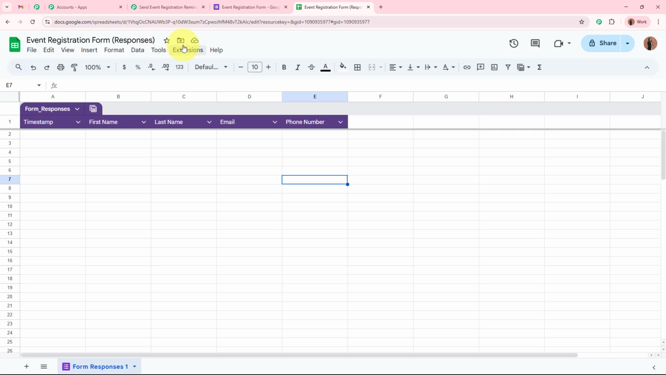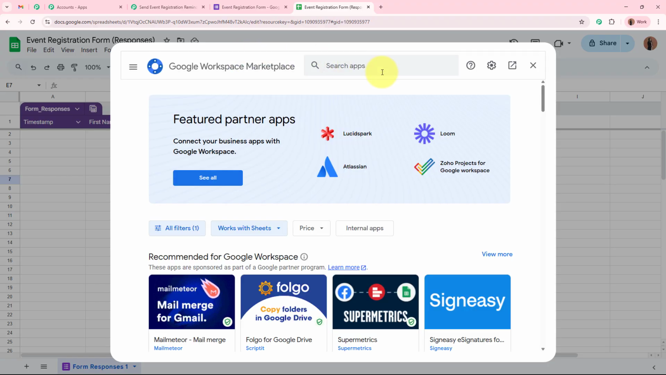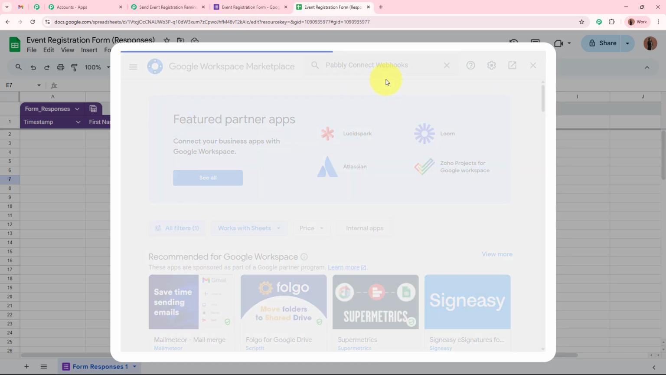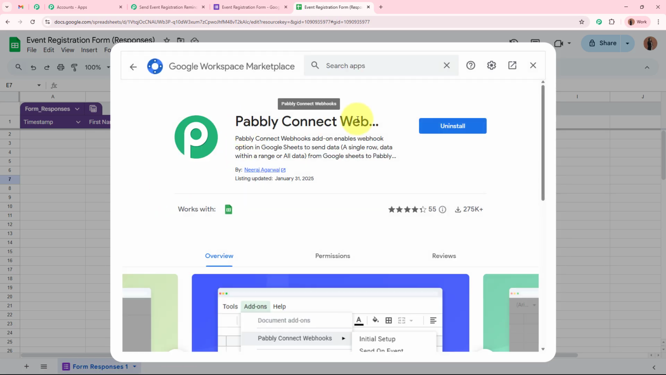Now for that, from the panel, go to extensions, add-ons and get add-ons option right here. Then this window is going to appear in front of you, on which in the search bar, we have to search for Pabbly Connect webhooks and select it. As you can see, I've already installed Pabbly Connect webhooks, so I'm going to move forward. But if you have not installed it, please do install it so that with the help of this webhook, we can build the connection between Google Sheets and Pabbly Connect.